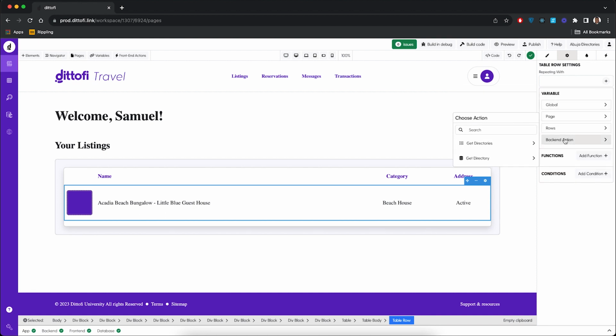Then we go to backend action. Then we select Get Directories. And as you can see, the row is going to change. The border of the row is going to change color. And this is telling Dittofi that we want this row to repeat 12 times and we want it to be connected to the backend action, Get Directories.